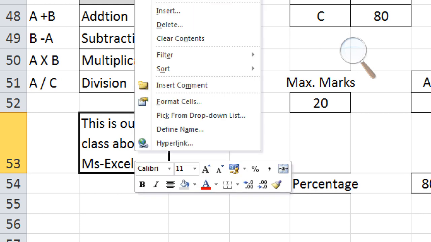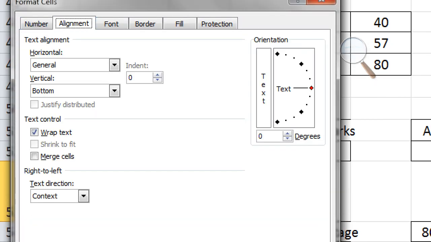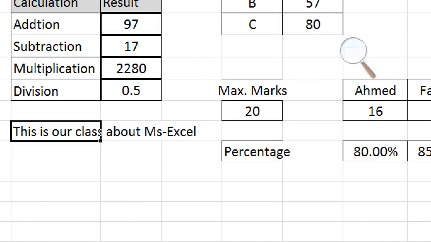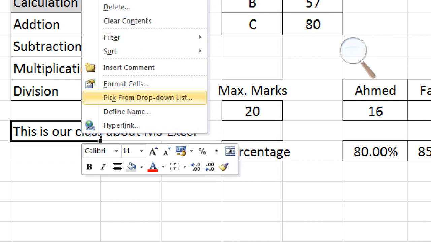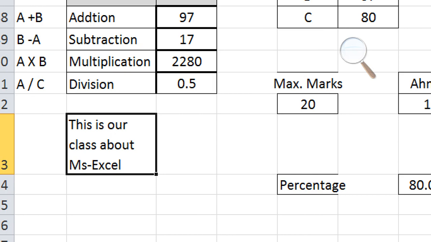So on the right side, on right click, Format Cells, we can go to Alignment, and here see Wrap Text. If you remove wrap text, it will come out from the cell. You can see the difference here. So again, go to Format Cells and select wrap text, and you can see the result. It's coming within one box. This is exactly what we want to do.